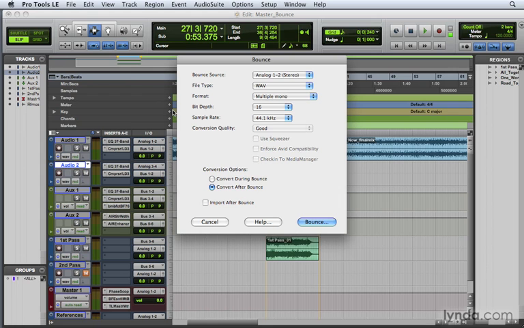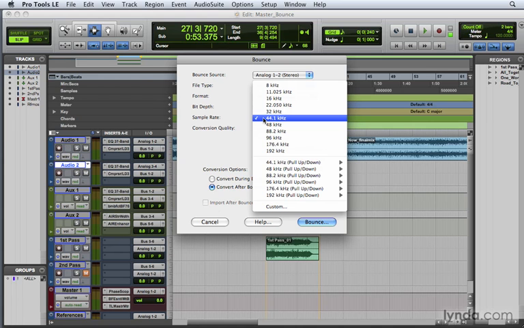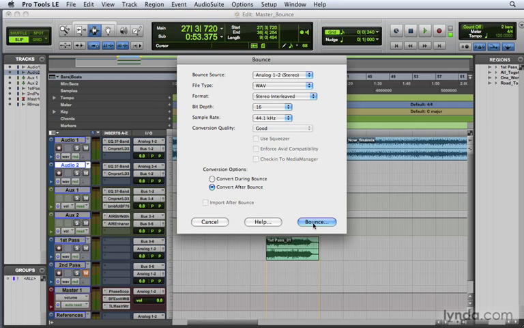When we're bouncing a file that we want to put onto a CD, we can choose either WAV or AIF as the file type. The format should be stereo interleaved. The bit depth should be 16. The sampling rate 44.1. So in the mastering session, you're going to have to bounce each song individually, and they bounce in real time.